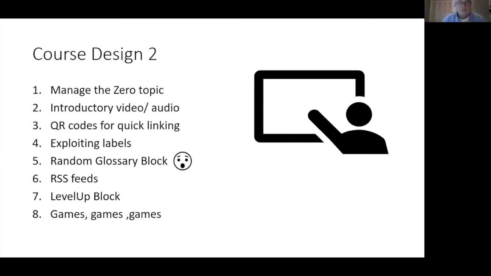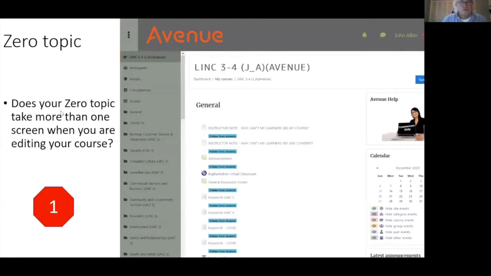The first one is manage a zero topic. The second is making an introductory video or audio. The third is QR codes for quick linking from your course. Fourth is exploiting labels. I was really planning on doing something big there, but it was just out of control. Then there's the surprising random glossary block, which doesn't seem to be functioning at the moment. And please, if you have it working, please tell me so I can join you and learn how to get that working again. The RSS feeds block, the LevelUp block, and games, Moodle games only. That's what we're talking about today.